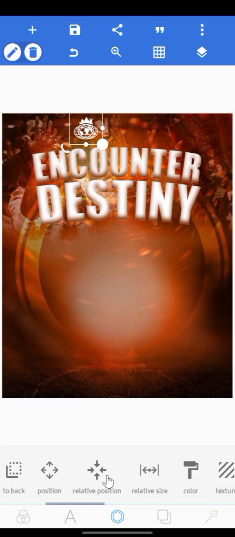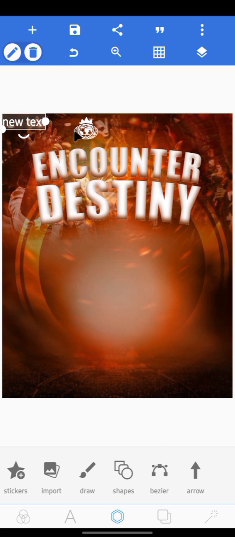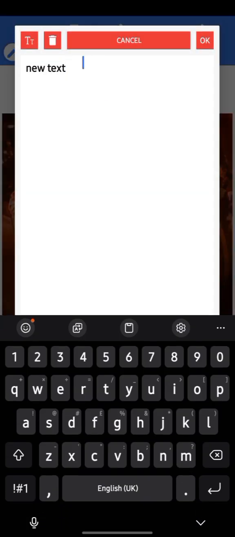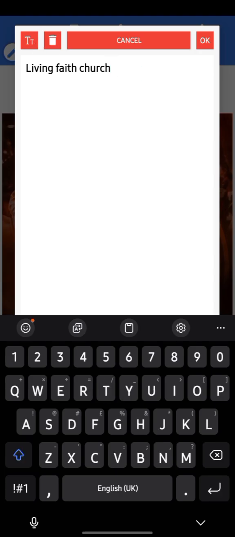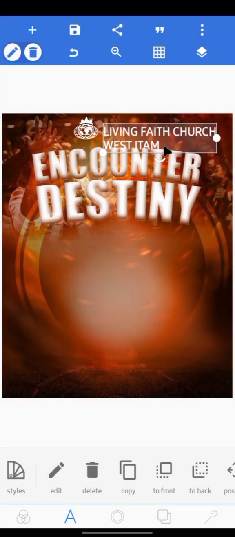Now the next thing we are going to be doing is that we are going to be bringing some text so that we can write the name of the church as well as Winners Chapel. So you can click on your plus sign, text, shift it somewhere here, go to edit, click on this one. Edit will not be here, but you need to click this one to see edit. Now over here, put Living Faith Church. Yes, enter key, move to the next one, and then put West Eaton. All right, so we have that, and that's good. Capital letter as well. Click here and then we are good.